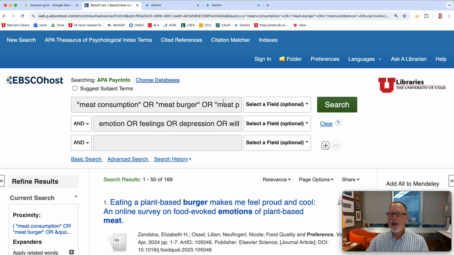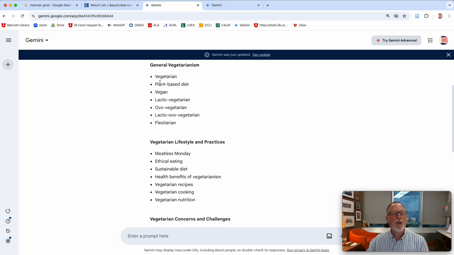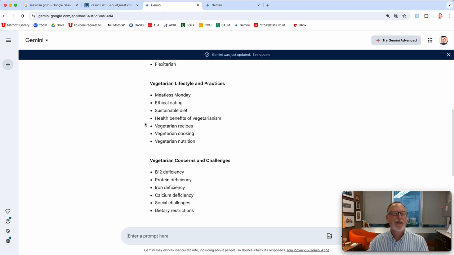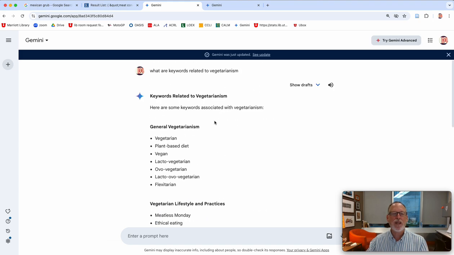Let's look at another way of gathering keywords. If you're familiar with some of the AI tools like ChatGPT and Gemini, you can ask them for keywords too. So here I asked, what are keywords related to vegetarianism? And here it'll give you plant-based diet, lacto, ovo, all those things, flexitarian. And then there's practices, challenges, things that folks eat. And you could ask the same question. You could type in vegan. Here's the cool thing that Gemini does in particular. I haven't tested this with other ones.